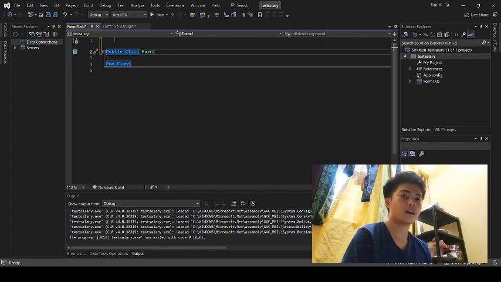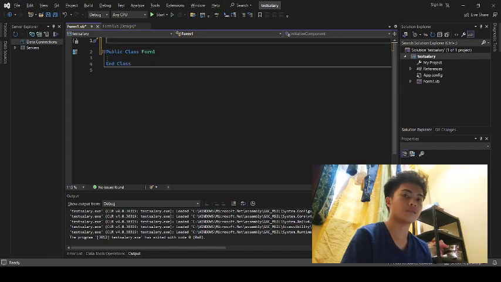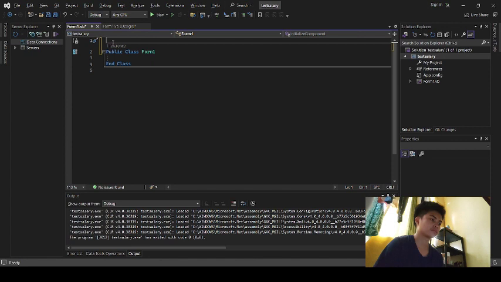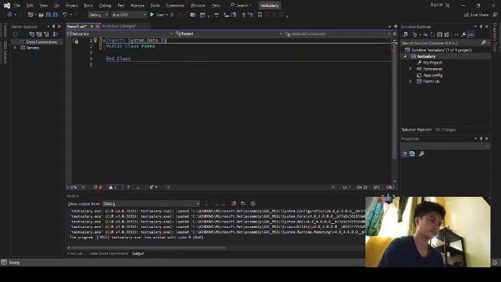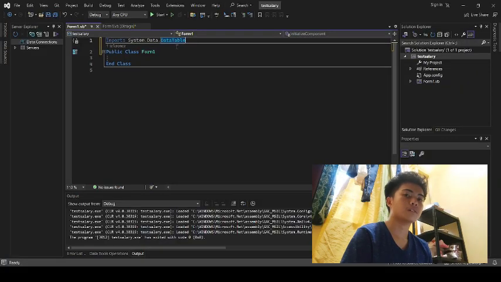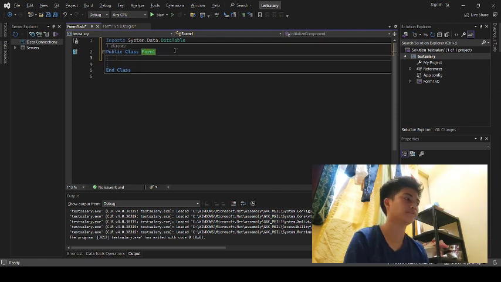First, let's import our namespace System.Data to the class DataTable. So by importing this namespace, every time we call on the DataTable or reference it, we don't have to specify the specific namespace for it, which will make it much easier and more concise when doing our code.